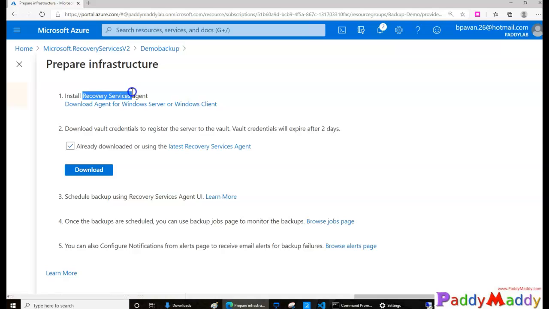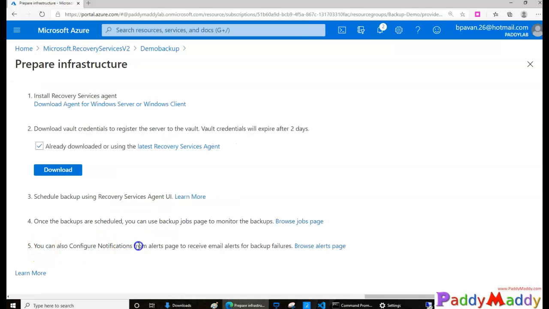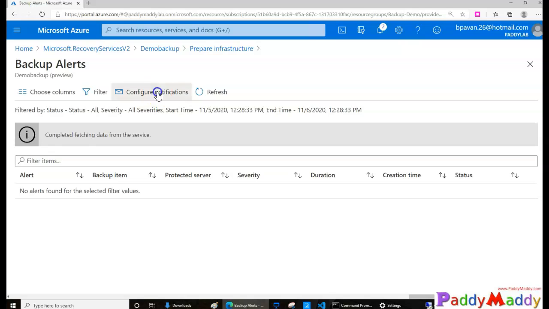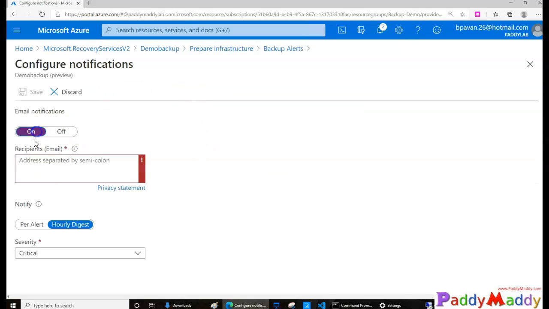So we installed the recovery agent, we also downloaded credentials, we set the schedule, and we have taken a backup. To configure your notifications for your backup failures, you can simply click here. That's where you set the configure notifications. So you can turn it on, and you can give the email addresses separated by a semicolon, so that you're going to get the alerts per alert or as an hourly digest. You can get critical, complete, all that information.